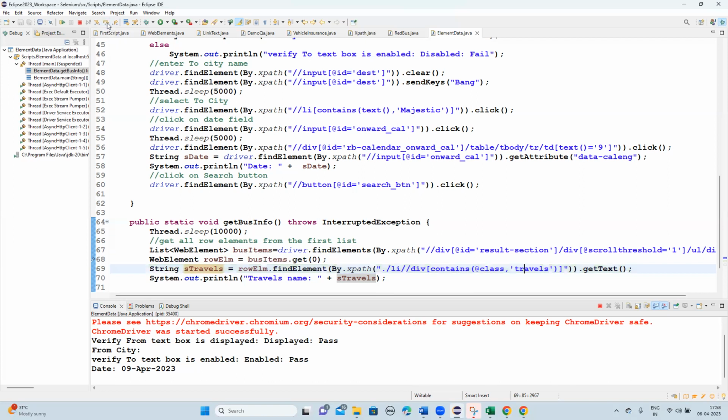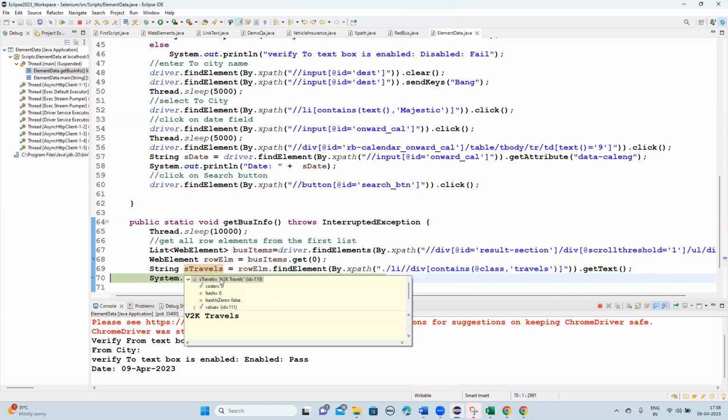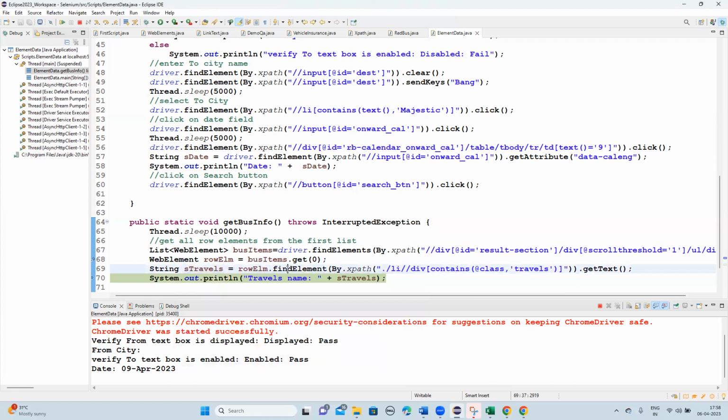Now go to step over. Okay, it is working, guys, I guess. See that? You are getting the travels name, V2K travels. See, if I use driver.findElement here, it will fail. Why will it fail? If I use driver.findElement here, you should start your XPath with a double slash. If you start your XPath with a double slash, what is that meaning? WebDriver will search the entire HTML from the top of the HTML page.